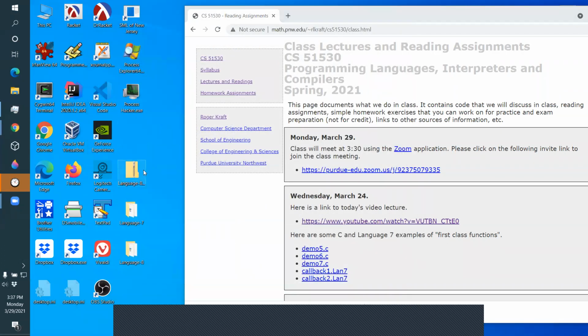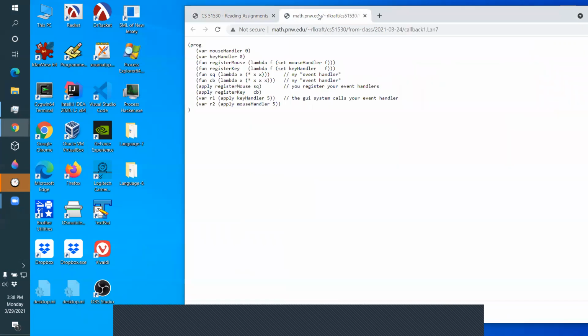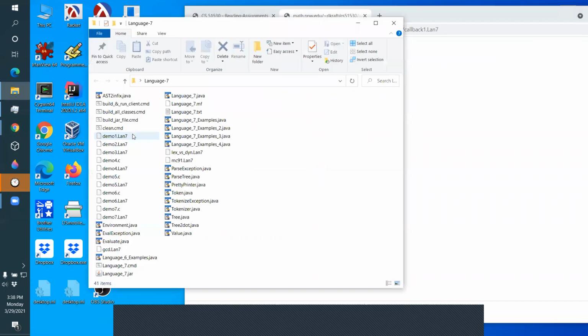Now, we did some examples last week, and here I put the C versions of these examples. The idea here was that we were assigning functions to values. Okay. Now let's back up a minute.